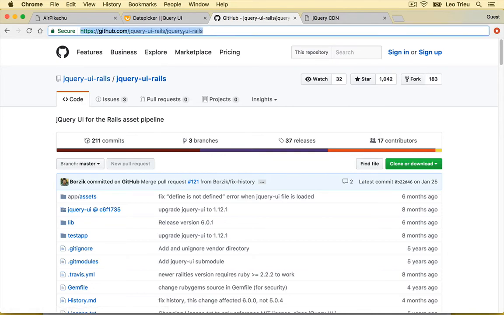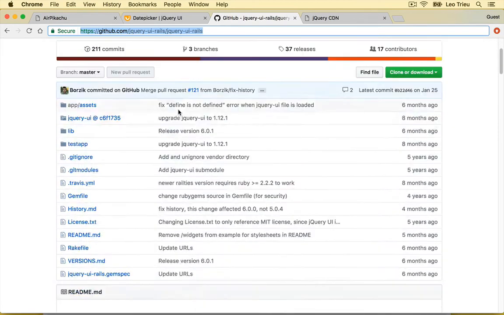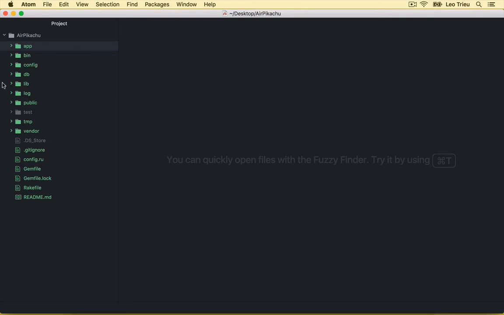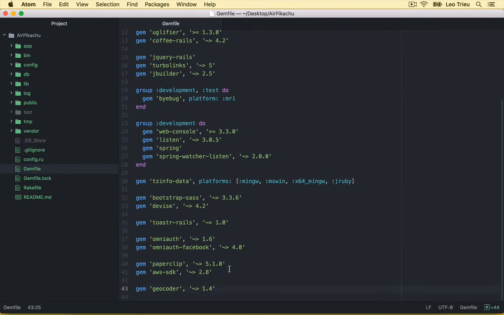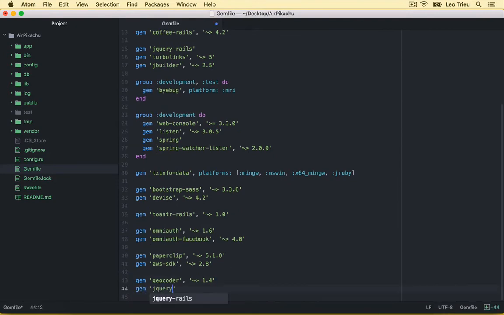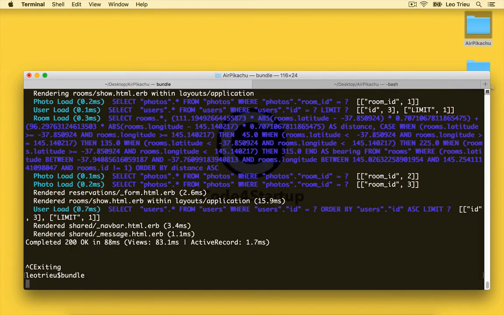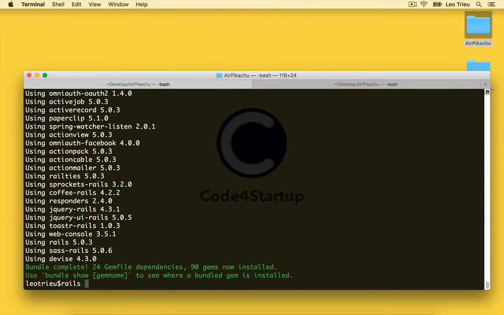You can go to this link on GitHub and feel free to dive deep and play around with this one if you want. In our project folder, open Gemfile and we're going to add that gem in here. So we got gem jQuery UI Rails, and the version we're going to use is greater than, let's say, 5.0. Save the file. Go back to terminal, stop the server, and run bundle. All right, and then just restart the server again.